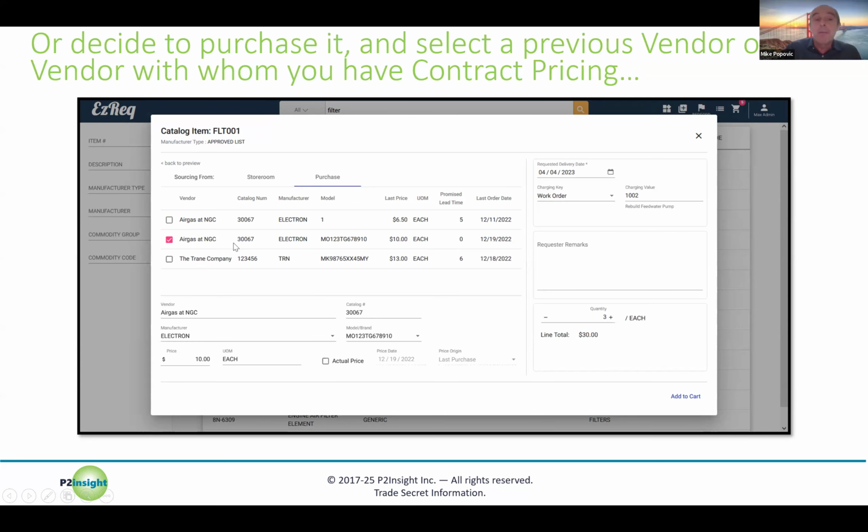If you want to get it from another vendor that you have not previously purchased it from, okay, you can specify that vendor down here and just put in all the detail information. If you happen to call a vendor, get a quote, you can put their pricing information in. You can say this is an actual price. You can specify the manufacturer, model, all that stuff. Okay, so either way, either you select from the storeroom, you purchase it from the ones you purchased previously, or you select a new vendor to purchase it from.